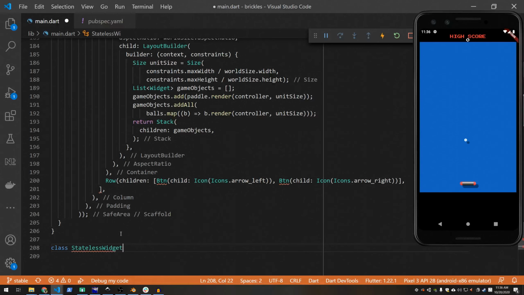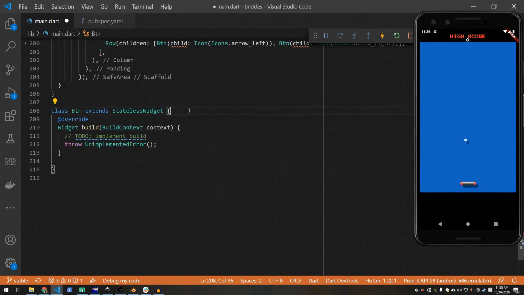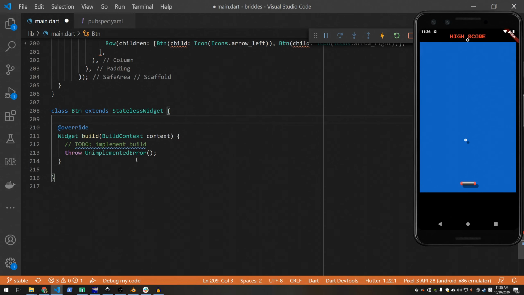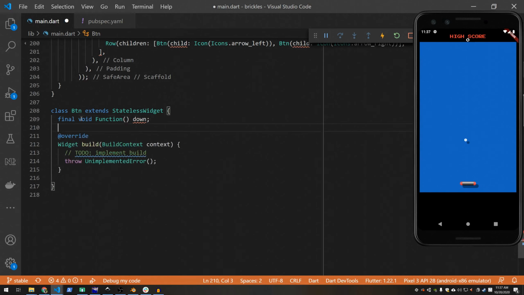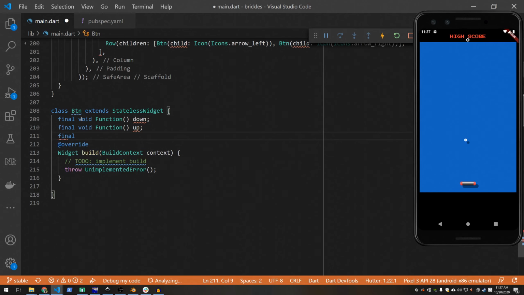This is going to be a stateless widget, and it's going to take three parameters. There's going to be a function for when the button is down, or when it first goes down, and then a function for anything that causes the button to come up. This is important because a cancel event will also cause the button to come up. It's different from a normal button, where if you cancel, it doesn't count. With this button, it's either down or it's not down. We'll also have the child.